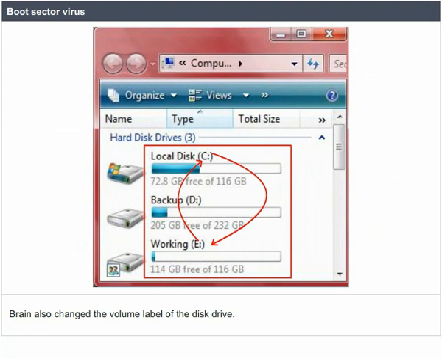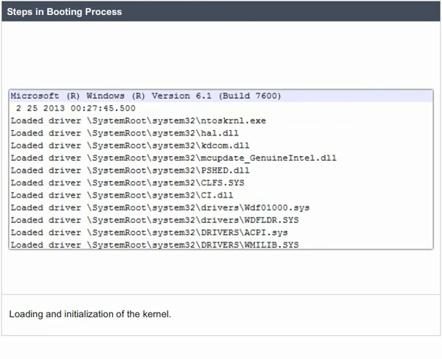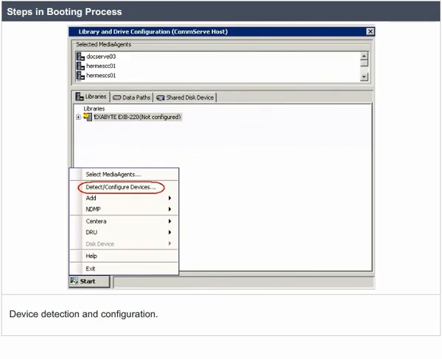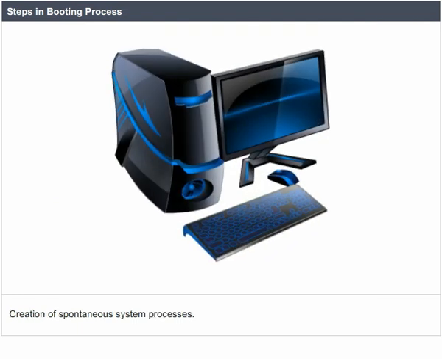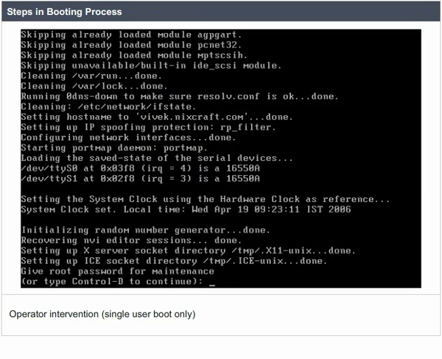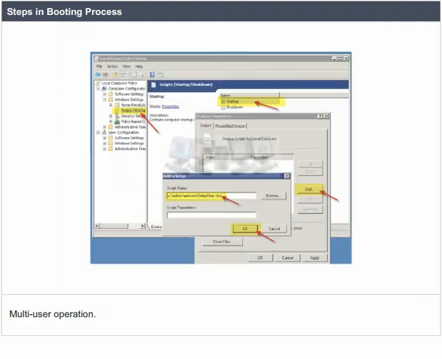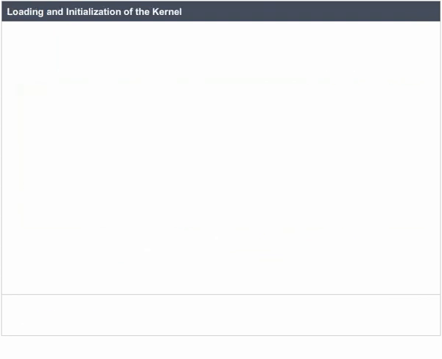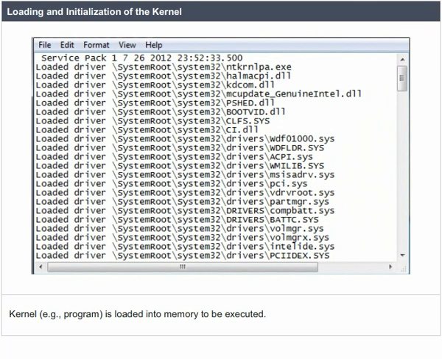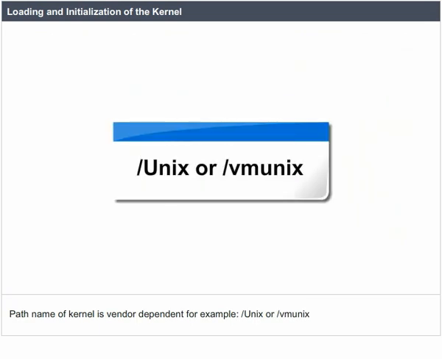Steps in the booting process. Loading and initialization of the kernel. Device detection and configuration. Creation of spontaneous system processes. Operator intervention, single user boot only. Execution of system startup scripts. Multi-user operation. Loading and initialization of the kernel: the kernel, for example a program, is loaded into memory to be executed. The path name of the kernel is vendor dependent, for example, /unix or /vmunix.